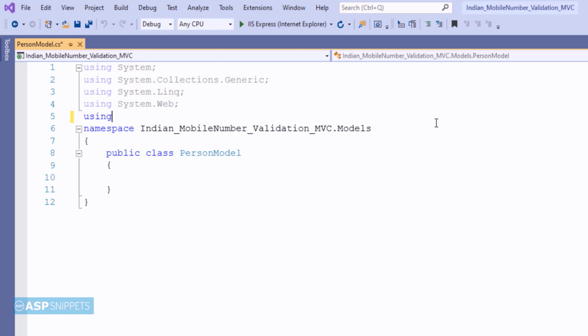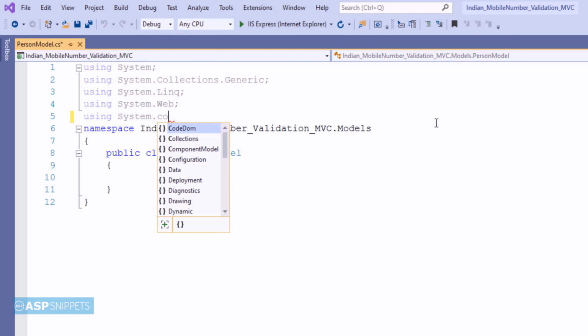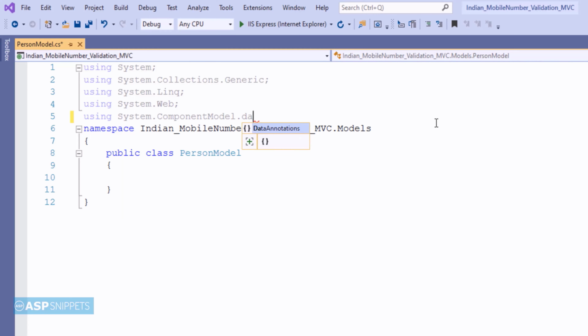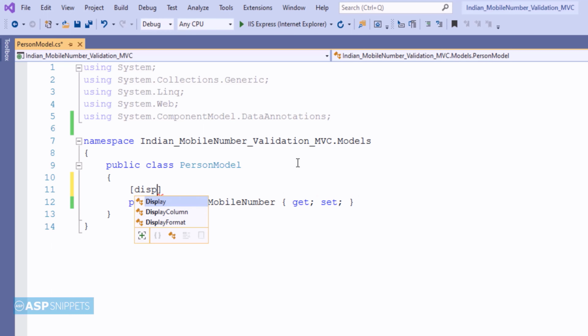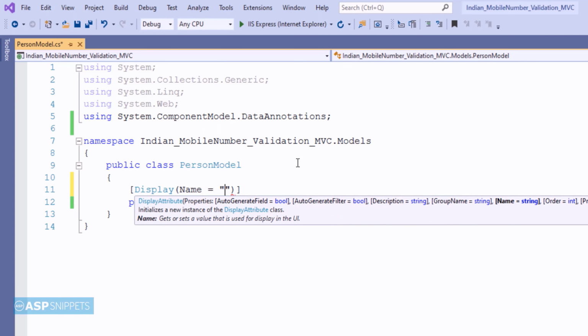Here I am adding a namespace System.ComponentModel.DataAnnotations. This particular namespace is required for data annotations. Now inside the class I am adding a property MobileNumber, which is a string property. Now I am adding a data annotation Display and I am setting the name for it.